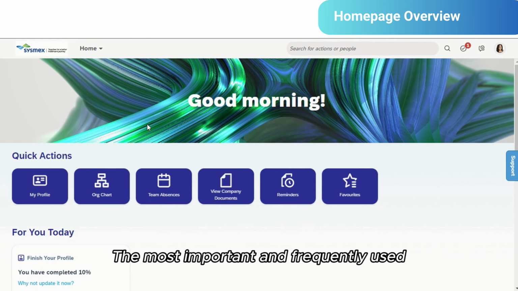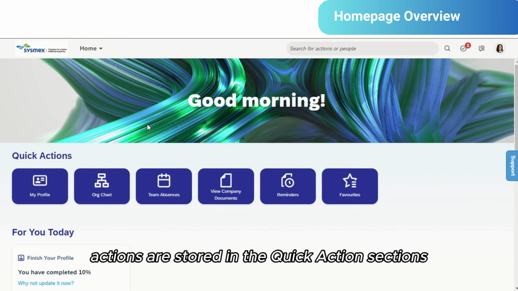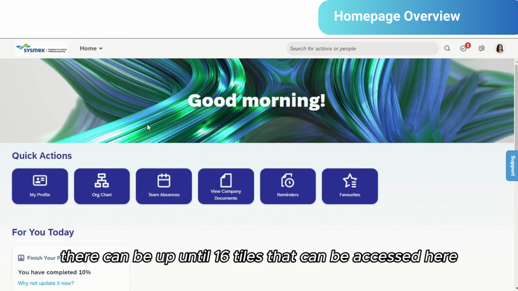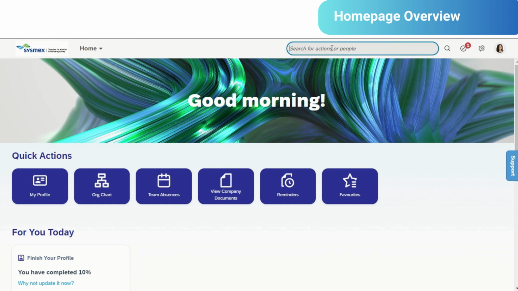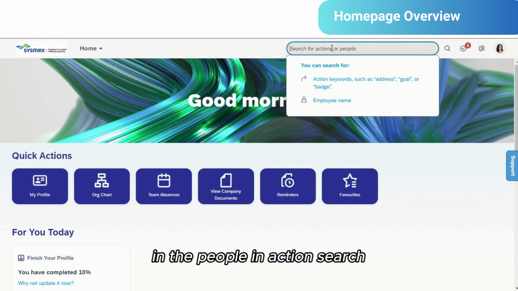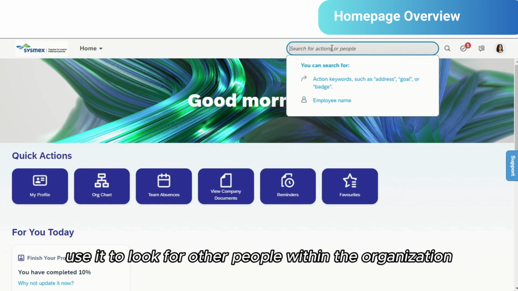The most important and frequently used actions are stored in the Quick Actions section. There can be up to 16 tiles that can be accessed here. In the People and Action search, you can use this to navigate through SuccessFactors. You can also use it to look for other people within the organization.